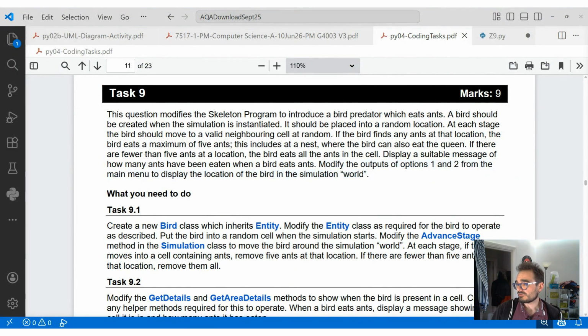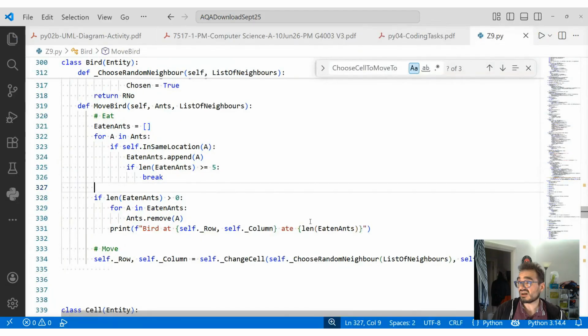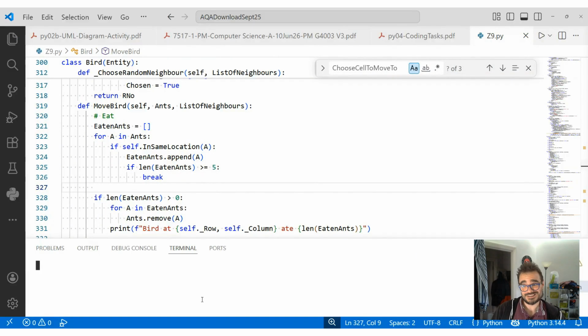All right, and so we have done this, we've done that. I think that's all. Task 9. I don't know, that feels too easy. Let's see if it works.